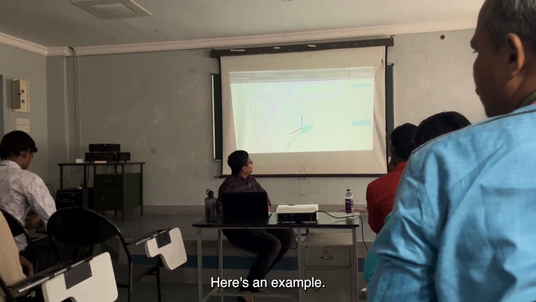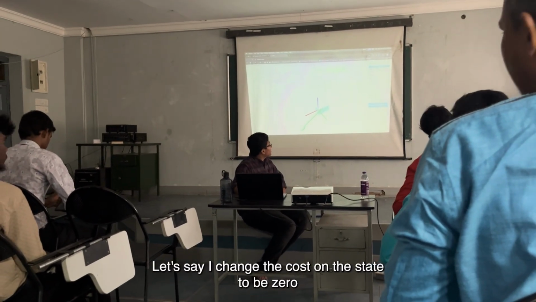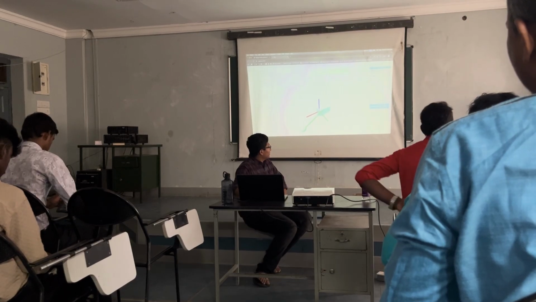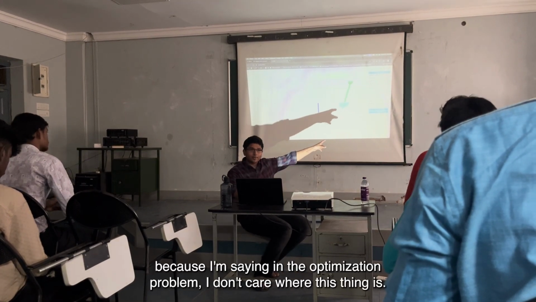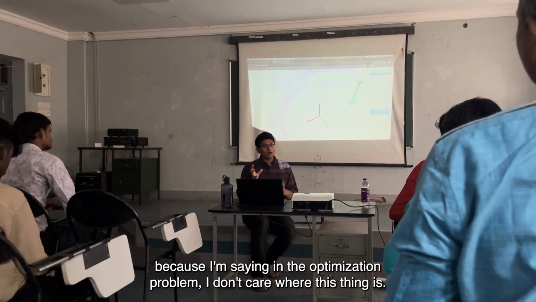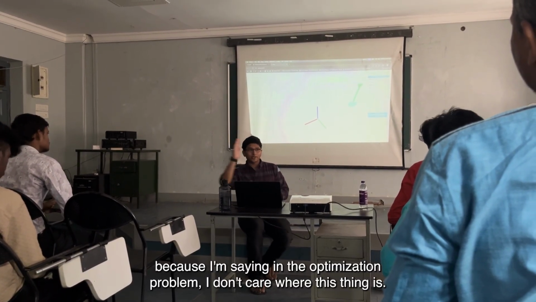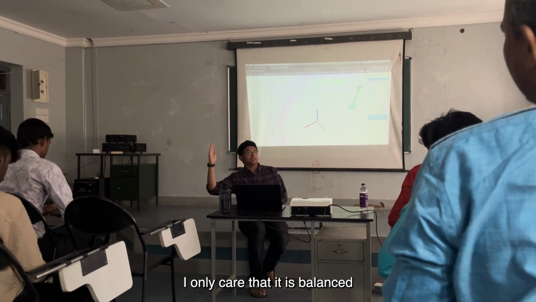Here's an example. Let's say I change the cost on the state to be 0. Now when I do this, you see how it balances somewhere else? Because I'm saying in the optimization problem, I don't care where the stick is. I only care that it's balanced. Make sense?